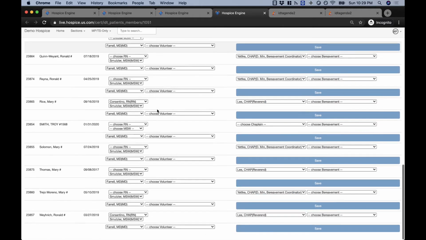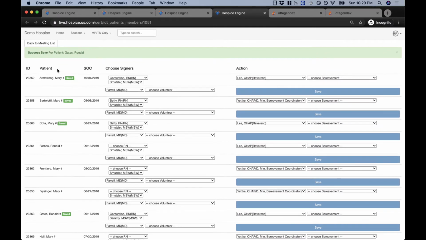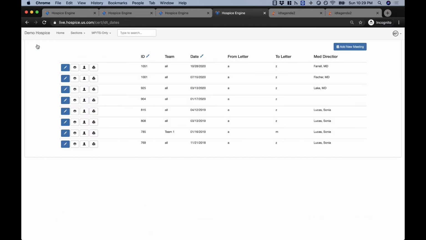Okay, you want to go through the entire list, make sure everything looks good, and then you can click back to meeting list. What that does is it also allows those team members to be able to sign and put notes for each of these patients before they show up to the meeting. So it's crucial that you set up this meeting 1 or 2 days in advance, and also right away when you set up this meeting in Hospice Engine, you select the correct team members, and that gets them set up so they can be successful and on time before your meeting starts.